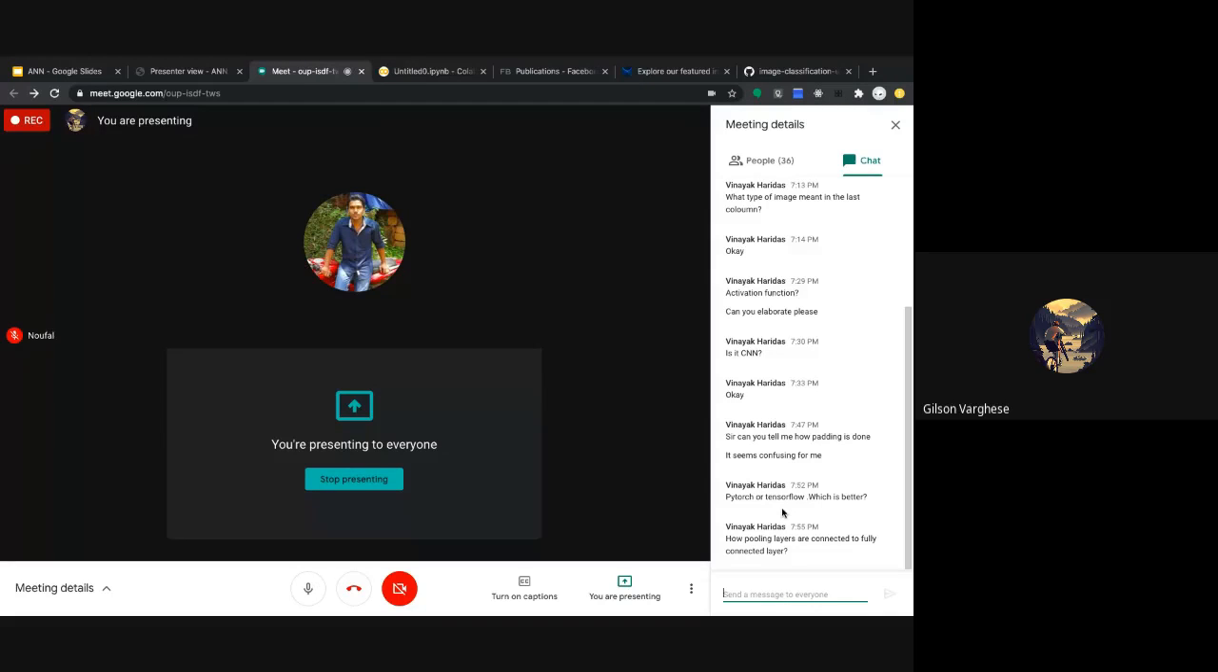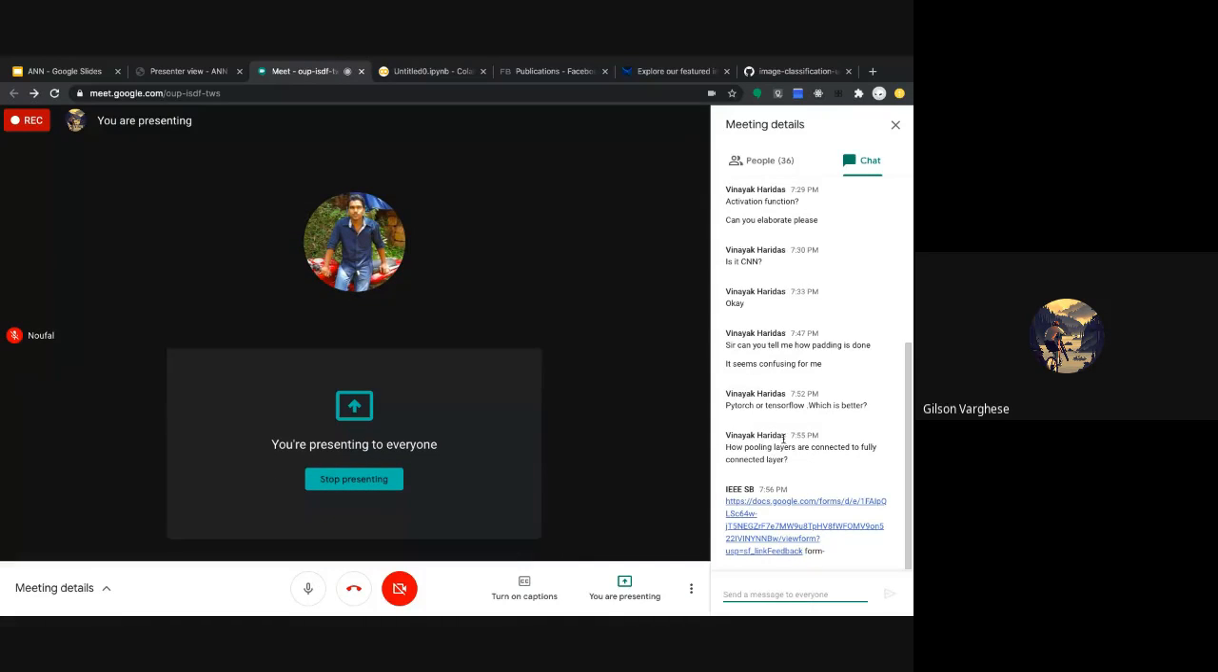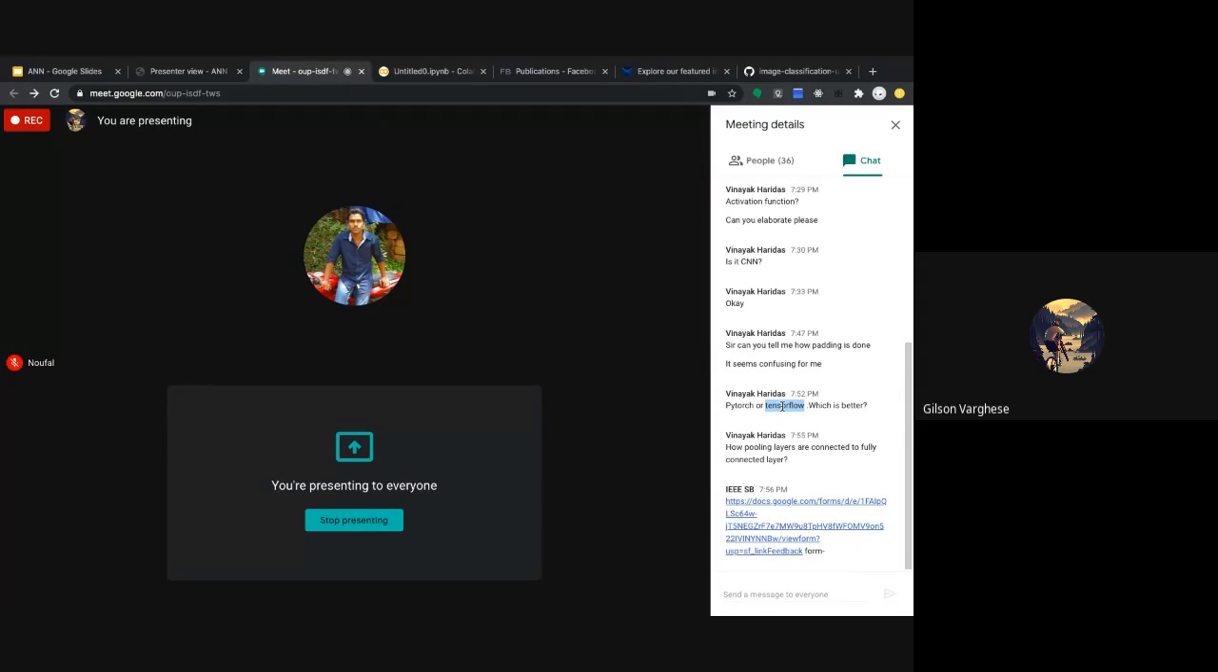PyTorch and TensorFlow, which is better? Okay, I personally prefer PyTorch. It is just a personal preference only. Both have their own tools, and PyTorch is kind of easier, I think, to begin with. TensorFlow has a lot of resources, and it is made by Google, so it is more kind of powerful, I think, in my opinion.